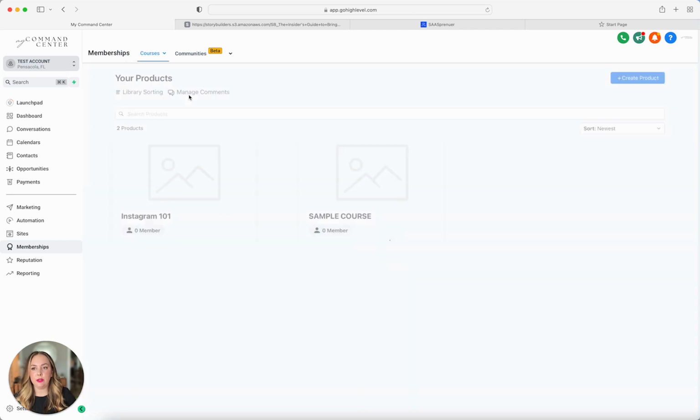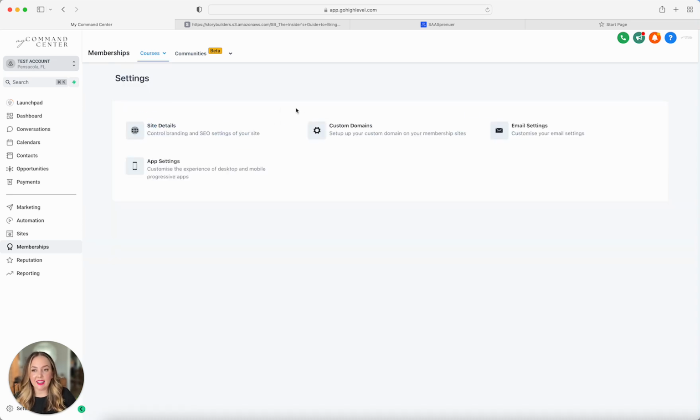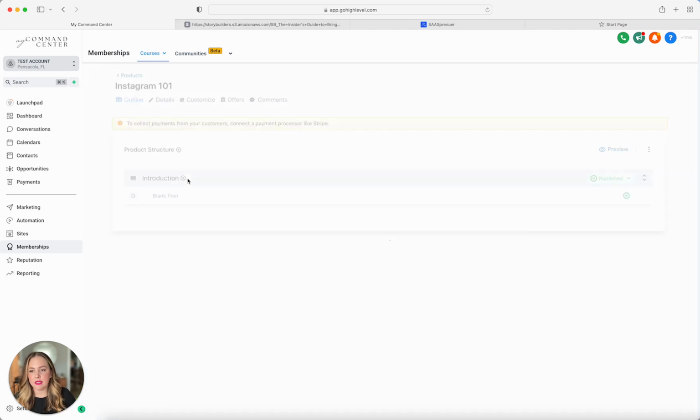So you can go to your products and in here, and you can actually go to your analytics and do course progress, assessments, revenue analytics. So there's a lot of reporting that goes on here. You can also do your SEO. You can also build an app, and you can also customize your email settings. But let's go back into the product itself.